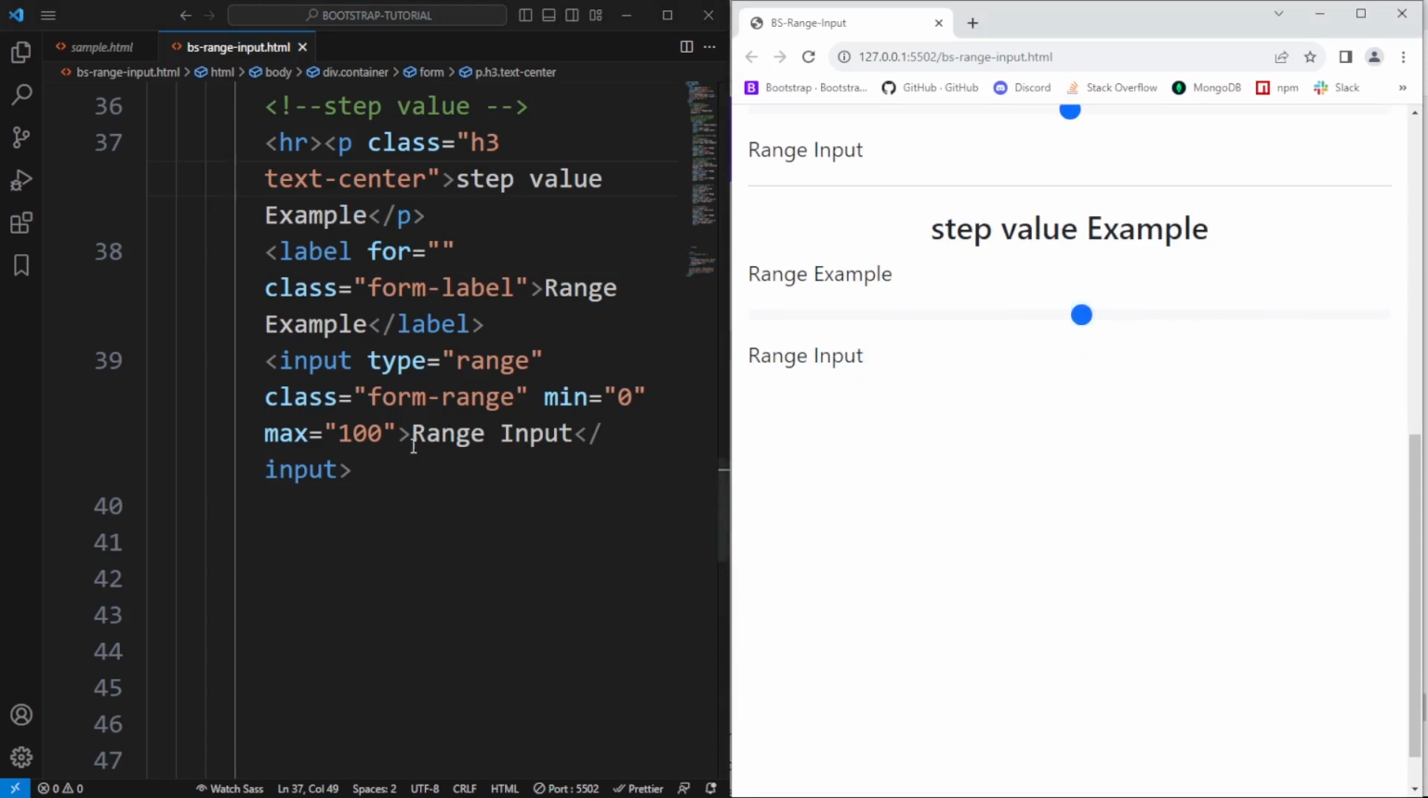So to add a step value, just come in here to the input element and add step, say 0.5. Hit save, and now that is still not working. That is not snapping, because I have added 100 here. Let's make this 5. Hit save, and now that should snap to the integer values.